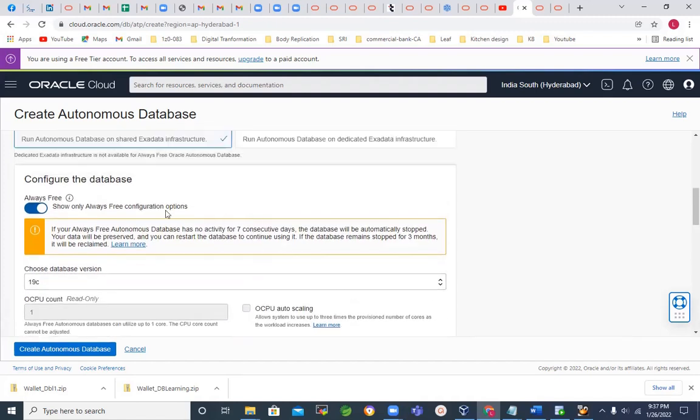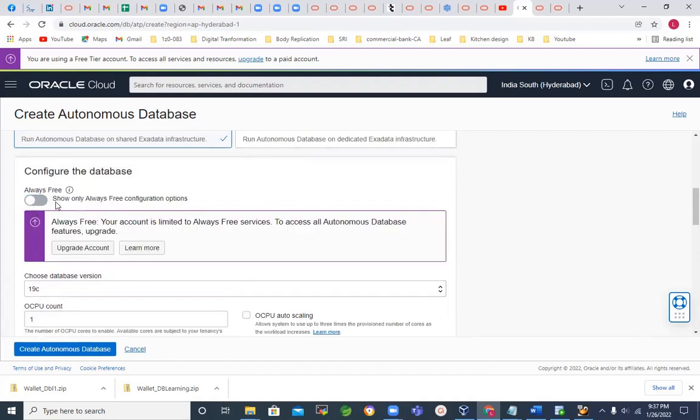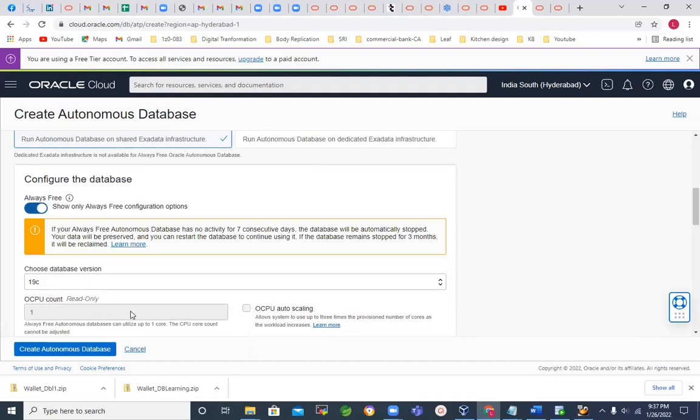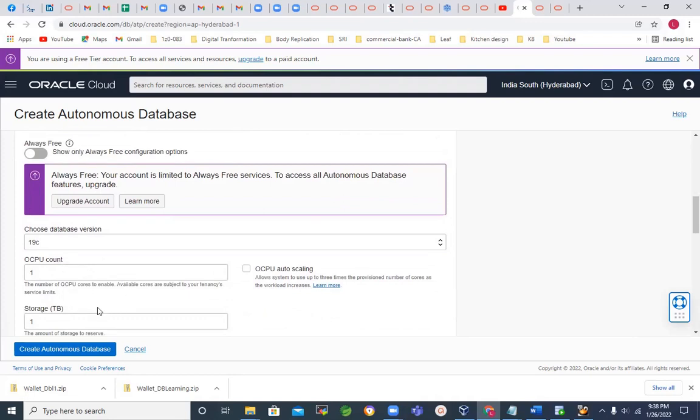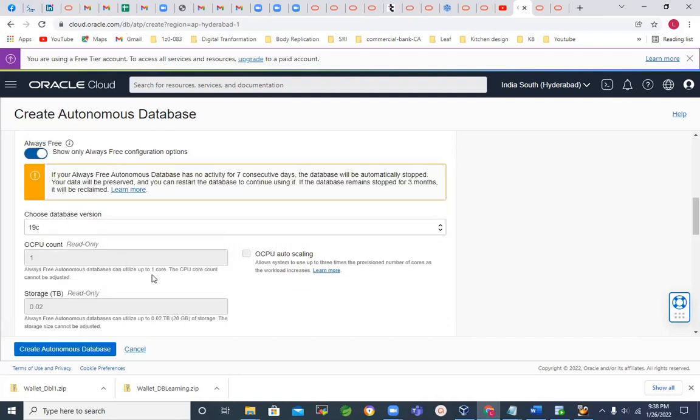And again, the option is there, configure database, always free tier. If I click here, I am moving away from free tier, then it will give me a lot of options, but it can cost me, and it asks for an account upgrade. So you better not go there. If I click here, these options will get disabled, and the CPU count, storage and those things will get enabled if I get out of the free tier. Always free tier is the default now.